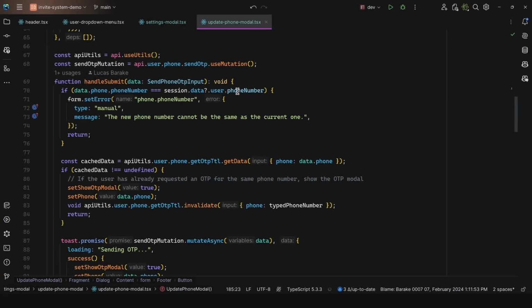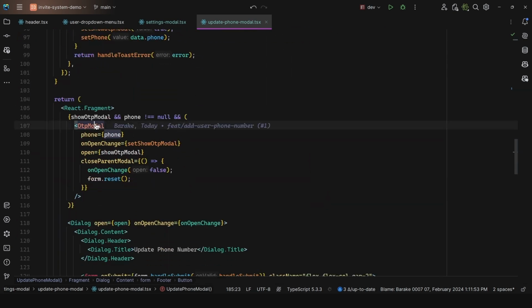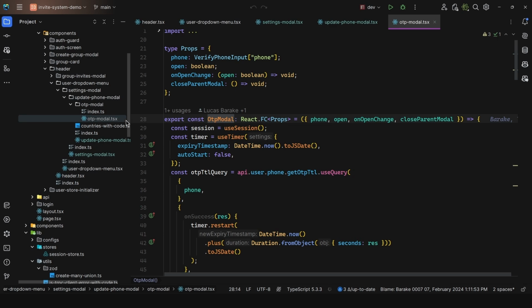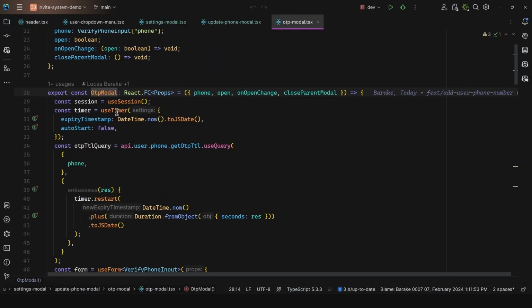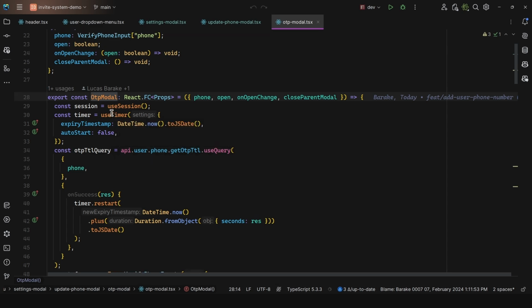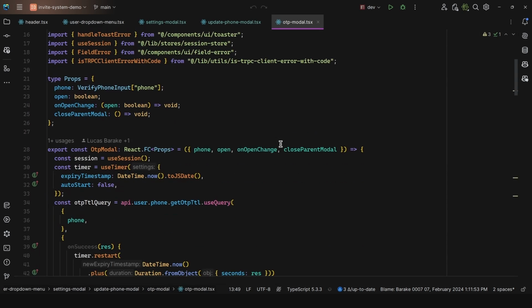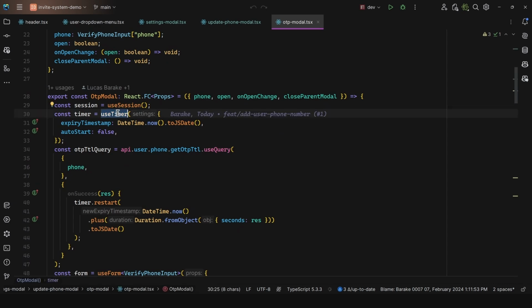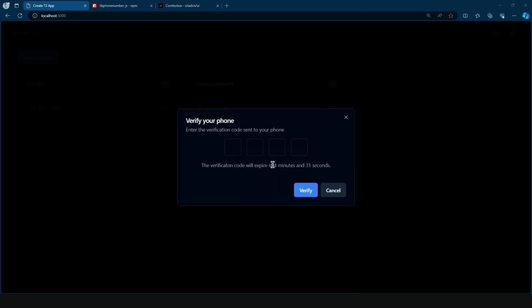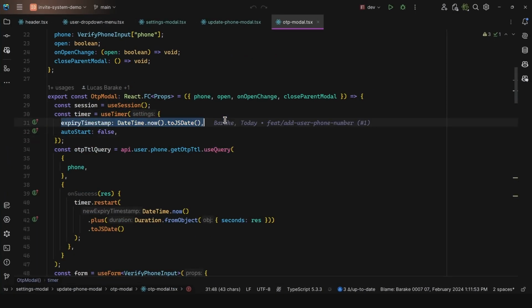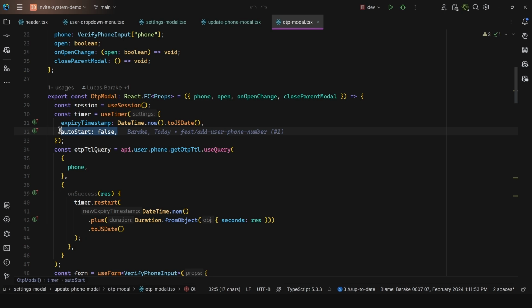And so if we take a look at that modal, so OTP modal, which is collocated with the update phone modal, as we can see, we have this use timer hook, and this comes from the library React Timer Hook. And this is a great library that allows you to have this fine-grained UI for timers. So here's how we can achieve the "in 4 minutes and 22 seconds." So via this hook, we say the expiry timestamp, and then we say auto start to false.